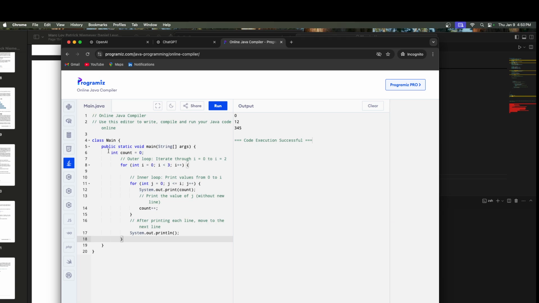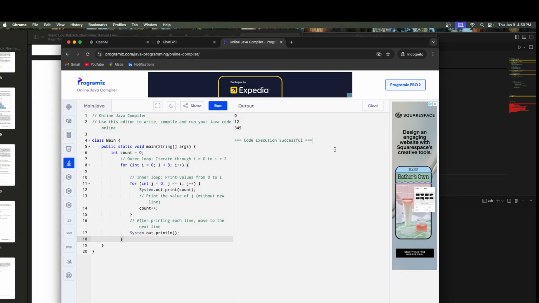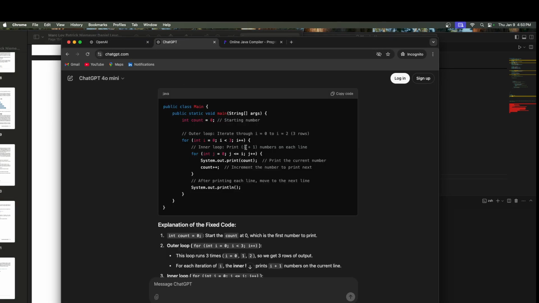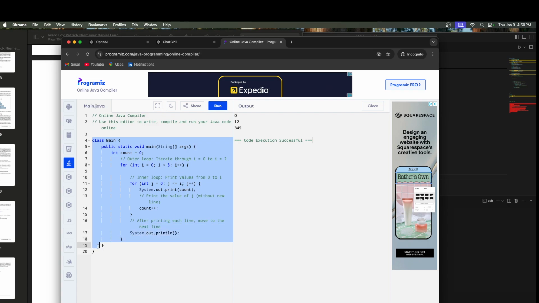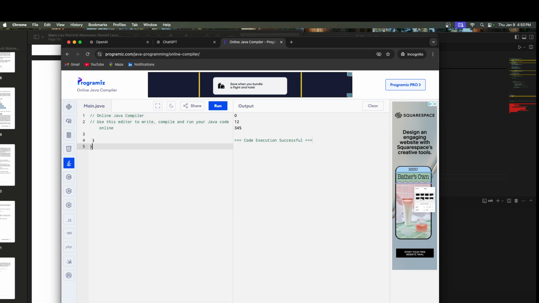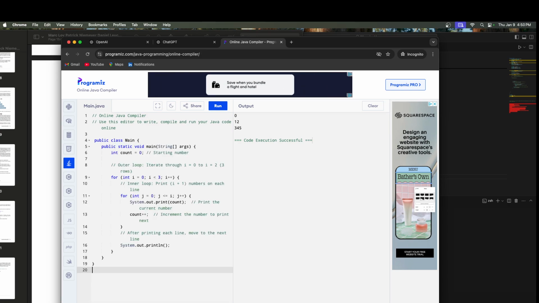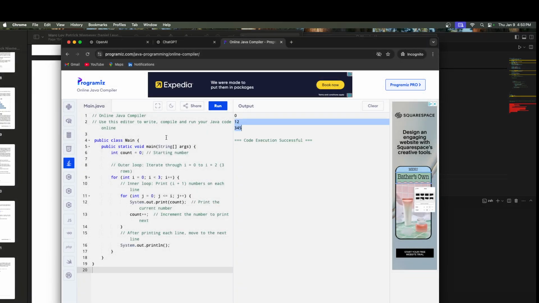0, 1, 2, 3, 4, 5. And then now let's test this code. So copy code and then yeah, it's here. This is also going to give me the same result only. 0, 1, 2, 3, 4, 5. So how to retain this?